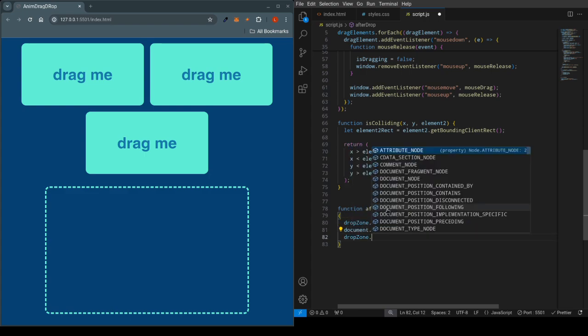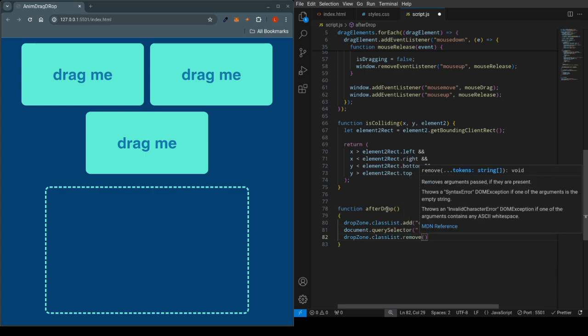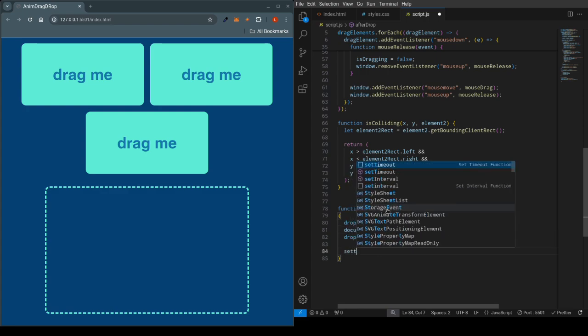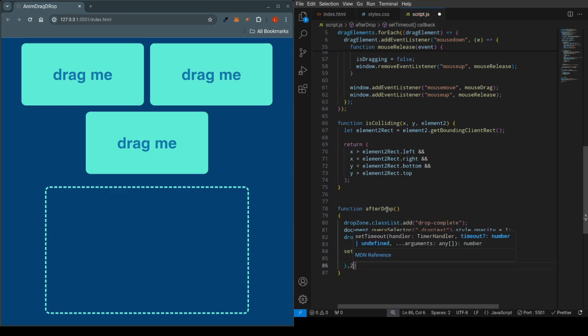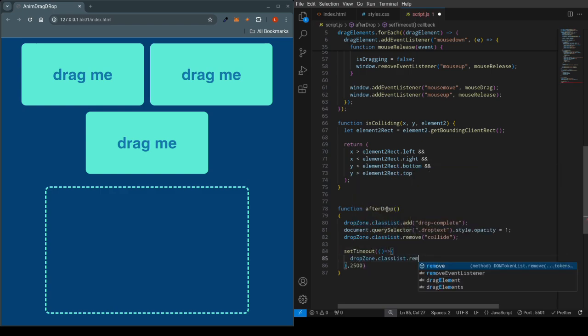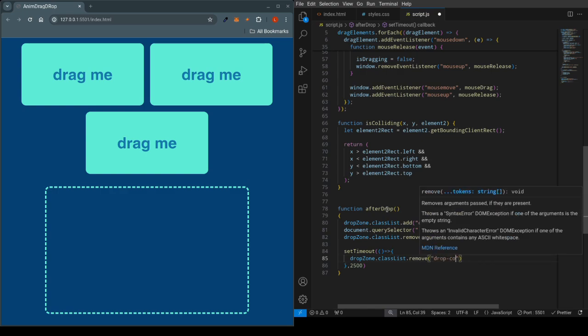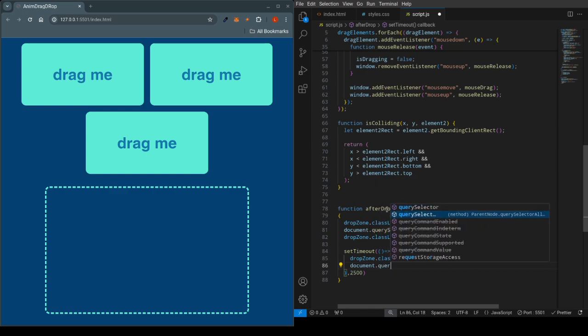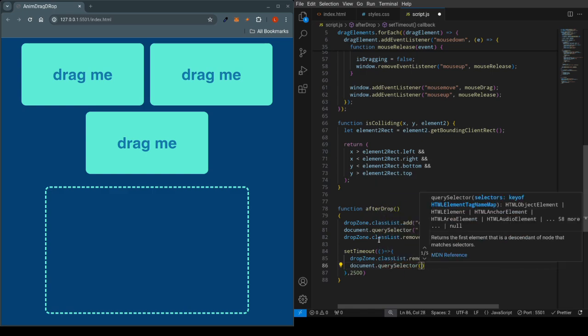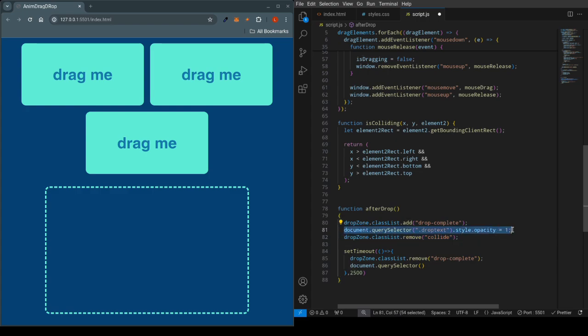And the drop zone.classlist.remove, we also need to remove it after the drop, the collide class. I'll use a set timeout, and this set timeout is going to execute after 2500 milliseconds. We are going to say the drop zone.classlist.remove. We are removing the drop complete that we added before. And we are also going to say document.query selector. So anyways, I just copy paste this. Basically, this is what we are going to be doing. Copy, and we are setting it to.